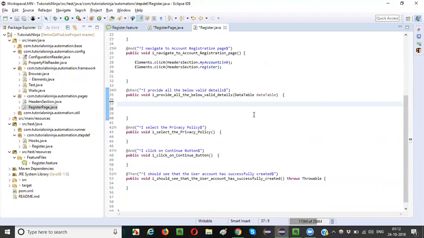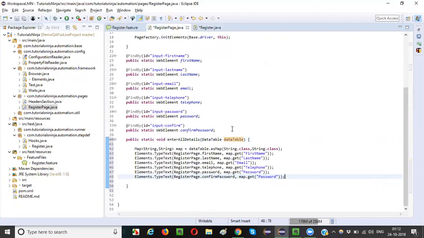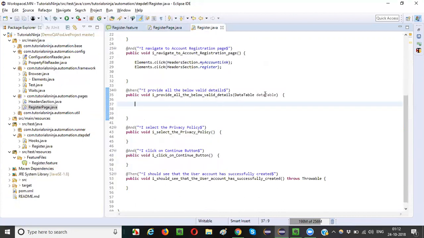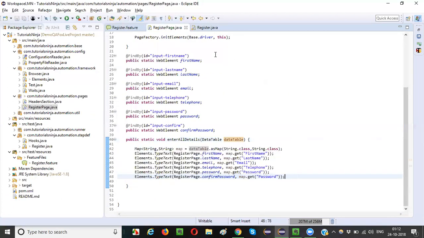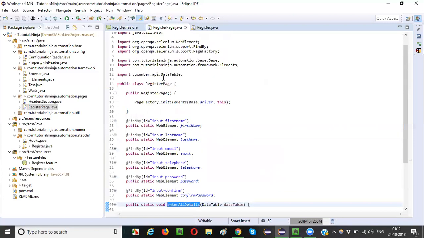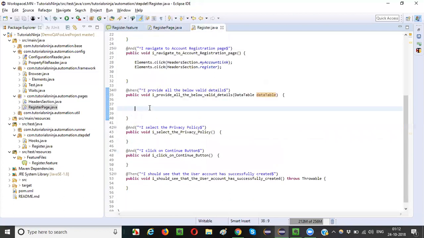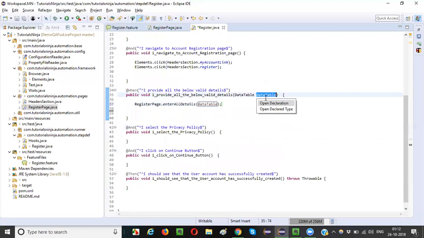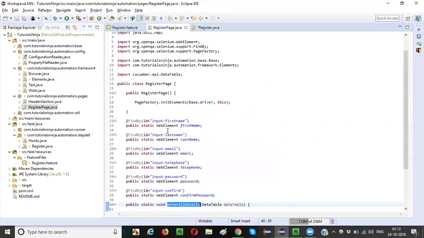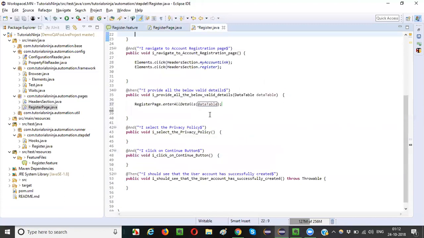Okay, Control X, copy paste everything, something like this. Into this reusable method, I will not have this thing. Instead, here this data table, I will pass into this so that these things will be done. So I need to call this method, right? Enter all details method I need to call, and this is static type, so I can call with the help of the register page. So I'll call like this. Register page dot enter all details. In this, I will be passing this data table. Okay, like this. Instead of writing too many lines of code, you can convert that into a reusable method inside the register page and call it from here.